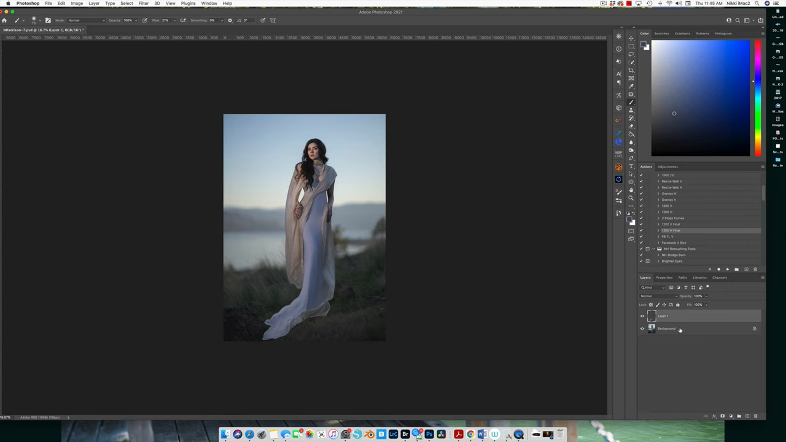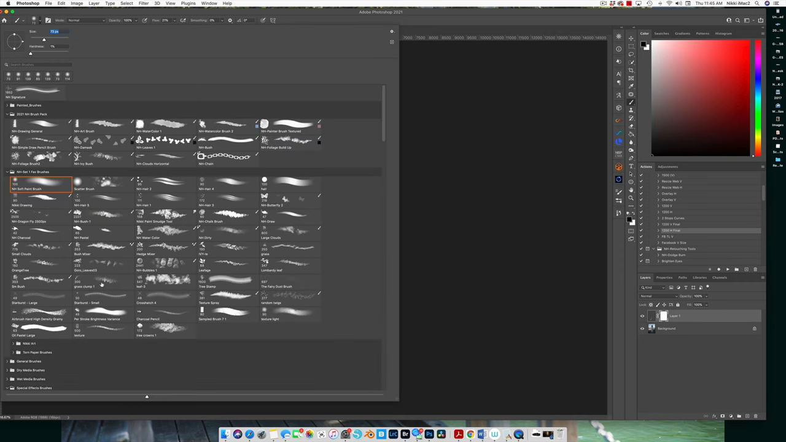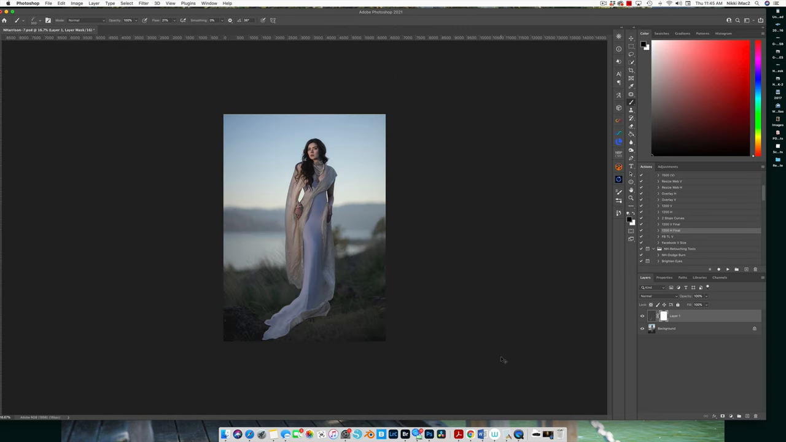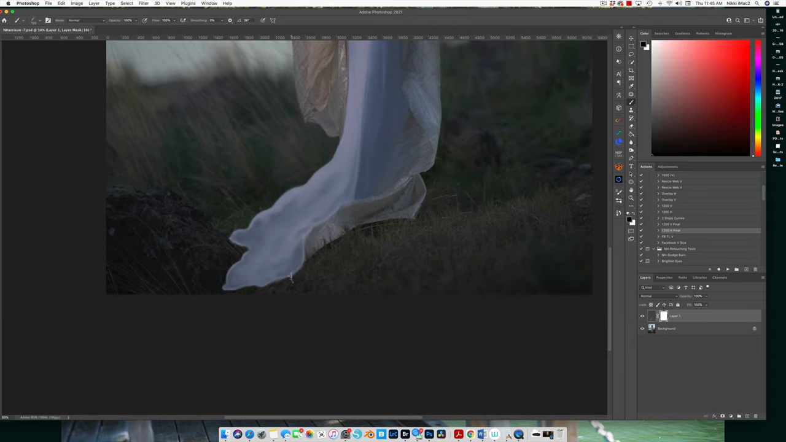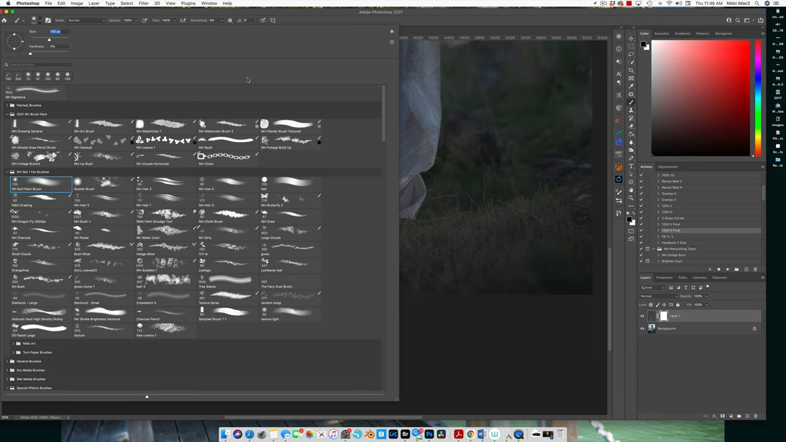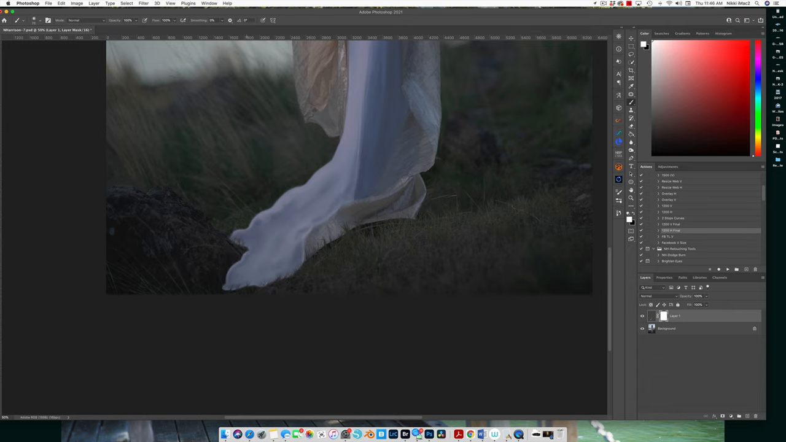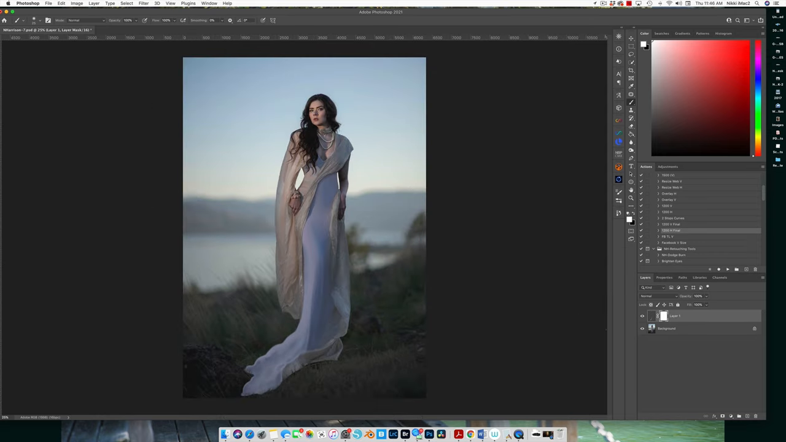But what we need to do is add a mask. We're going to come in with this little grass brush that I have here and bump up our flow, because what we want to do is create grass just like is along here, right? So something like that. So now it looks a little bit more realistic. I got one there, so I'm just going to undo that with a regular soft brush. There. So that looks pretty good.